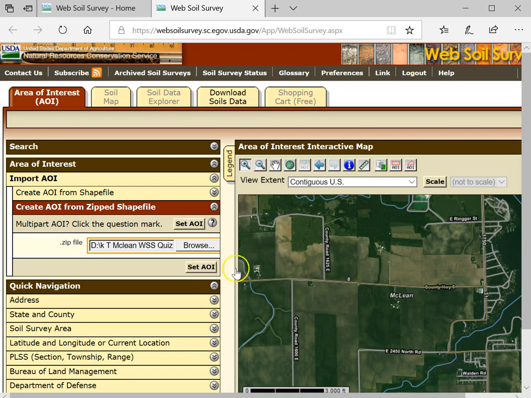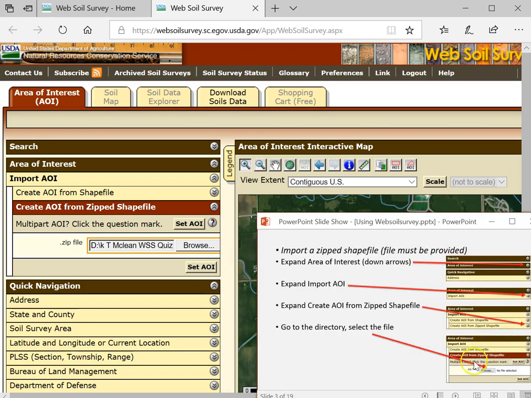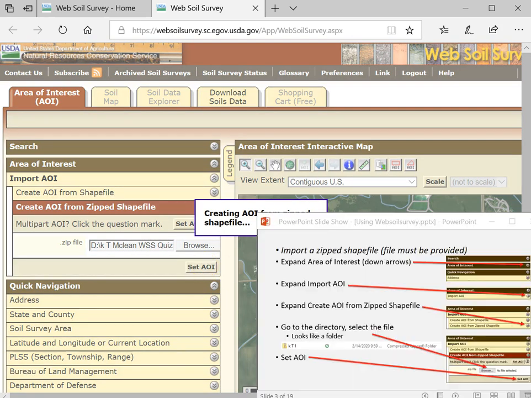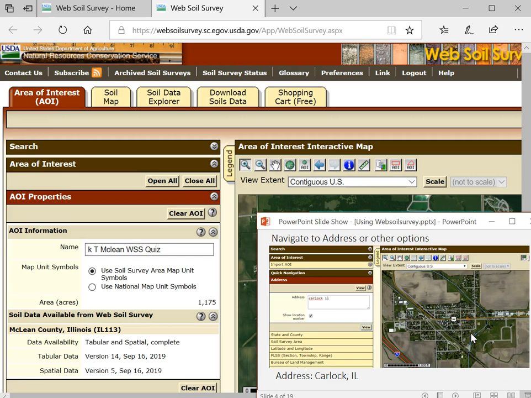You'll notice that the shapefile looks like a folder. And so when you're finding it, it's a zipped folder. You open that, and then once you've done that, it's time to set your AOI. So now I'll set my AOI. What happens next is you'll get a blue hashed map.